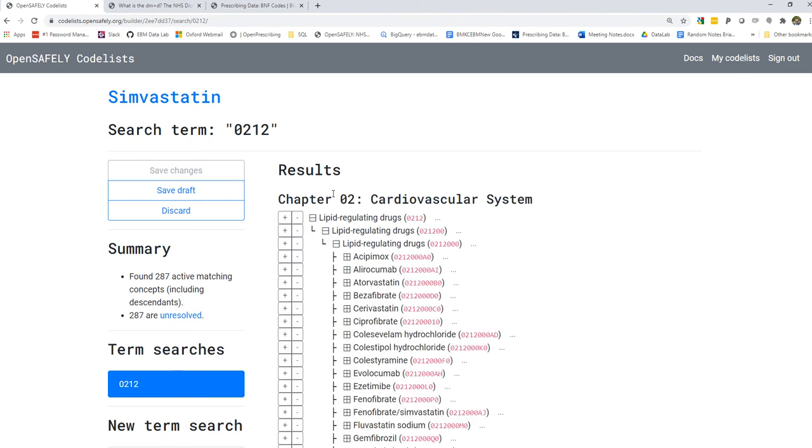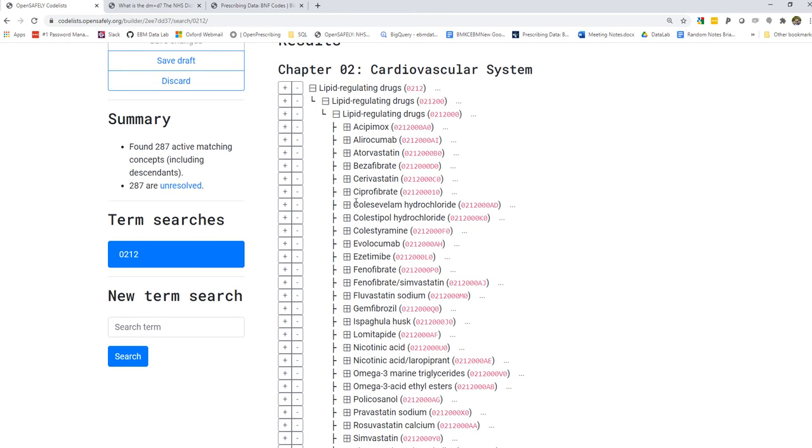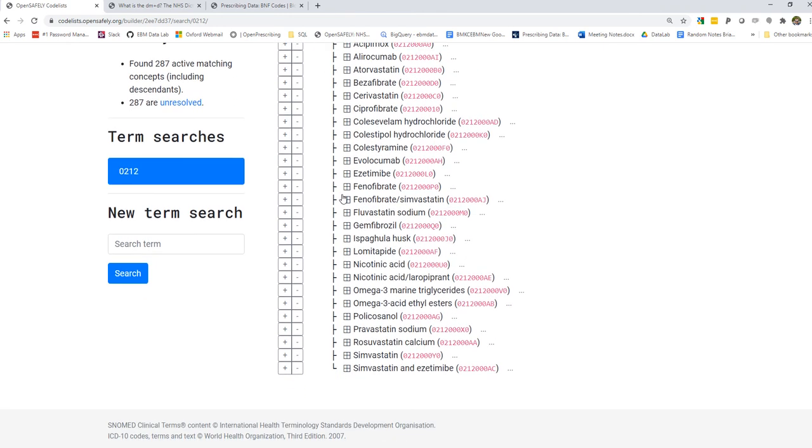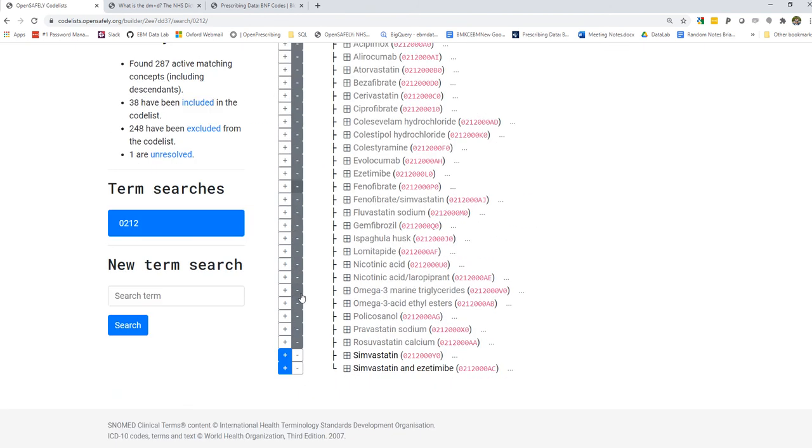So let's expand out the list and we can see all the various types of lipid regulating medications that we might want to include. So we can see here at the bottom, I want to include simvastatin and ezetimibe. So let's include them. But let's exclude everything else. So we just have simvastatin and ezetimibe both in our codelist.